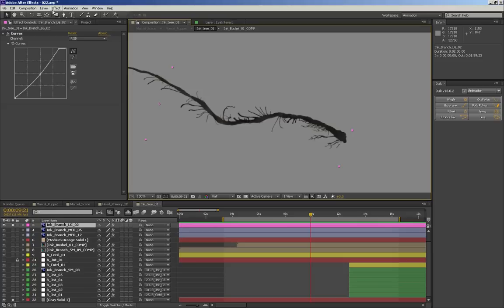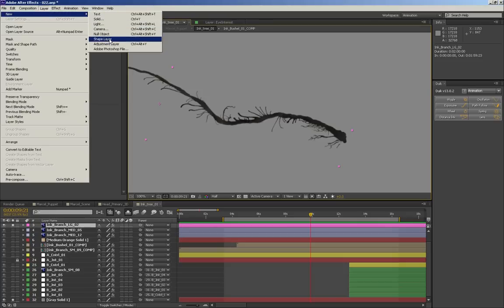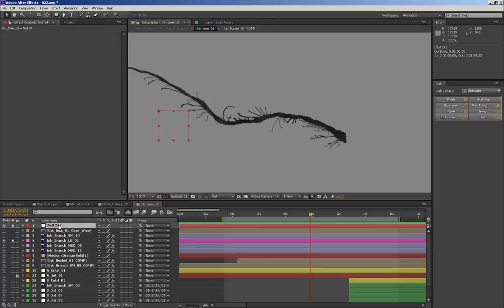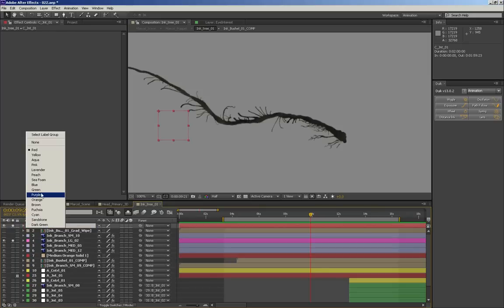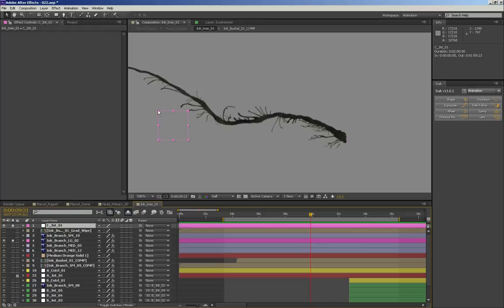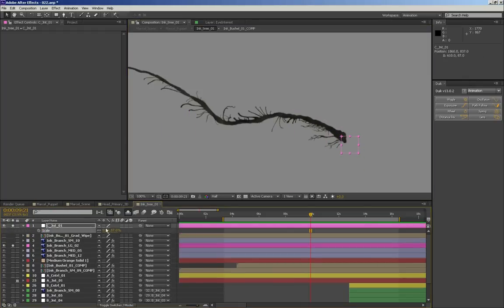And these are going to function as our bones or joints. So let's make a new null object. And I'm going to call this C joint 01. And I'm going to make this fuchsia, just like the actual tree. There we go. And scale this down. I want it about 50% because these are my actual bones. And each one of these I'm going to name joint 1, 2, 3, 4, 5, 6, and so on.